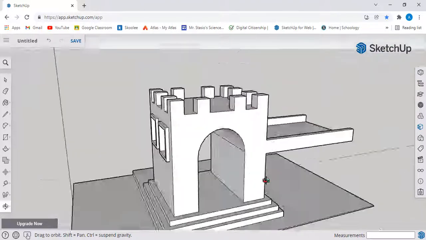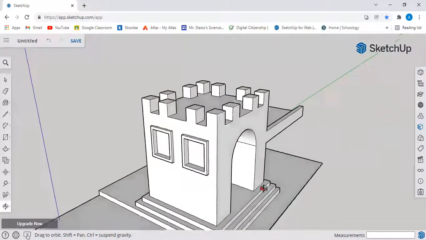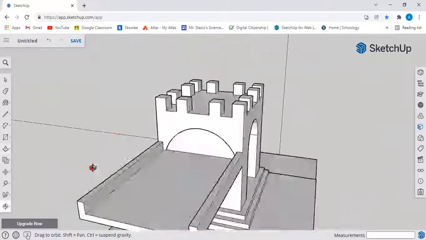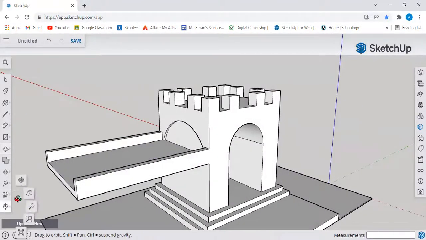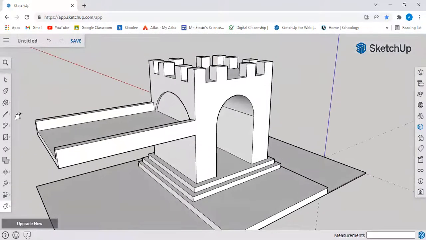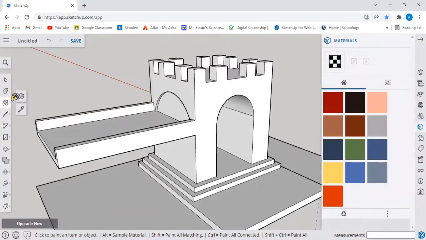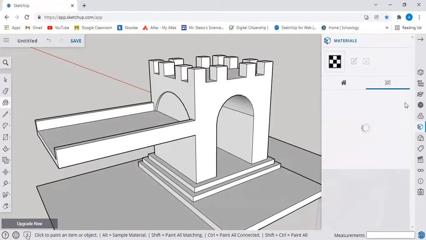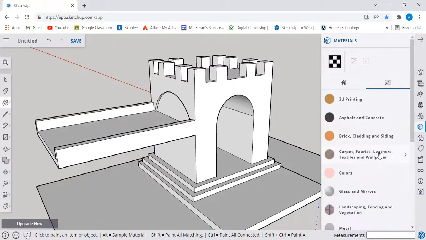Now let's see, what else can we add? Let me just push this one there. Let's see how we can add colors for the castle. I'll go to the fill color and make sure that we are selecting the paint tool. You will have the basic colors here. To get more colors, you have to go to browse, and there you will find a lot of textures and other colors such as bricks.